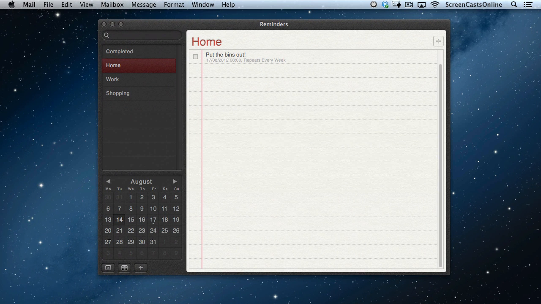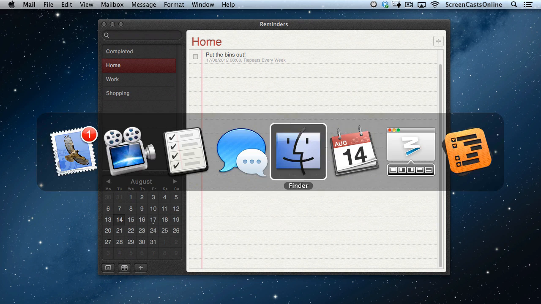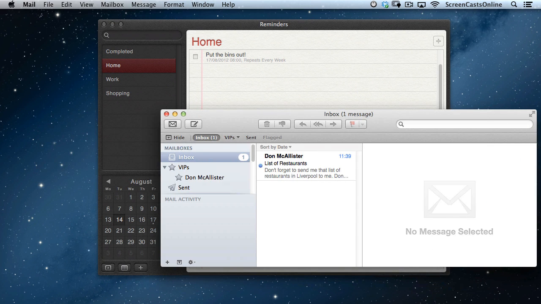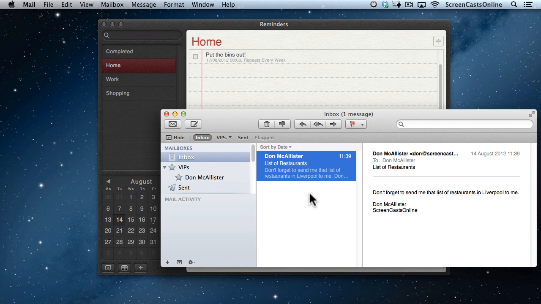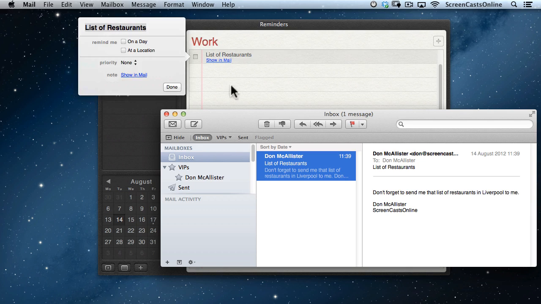One other piece of integration that Apple have included in Mountain Lion is the ability to drag emails into Reminders. So for instance, if you get an email coming in and you want to just prompt yourself to respond to it or to make an action, you can just drag that in. I'll just go across to my email. Okay, I've got an email here from Don McAllister saying, don't forget to send me that list of restaurants in Liverpool. So all I need to do is just drag this out. Now I can either drop it on here, or if I want to drop it on another list, I can actually just select the list, let go, right, and that's now there.